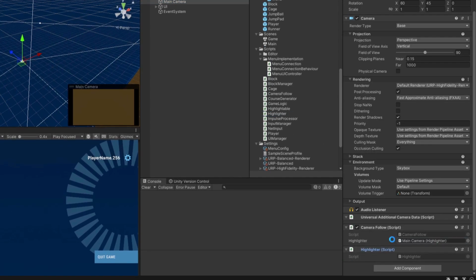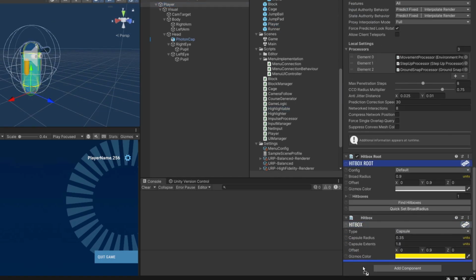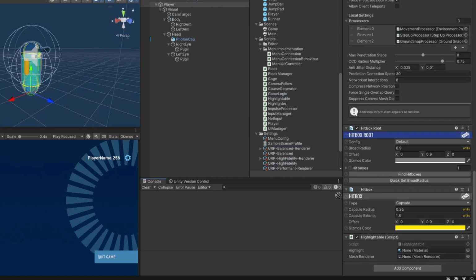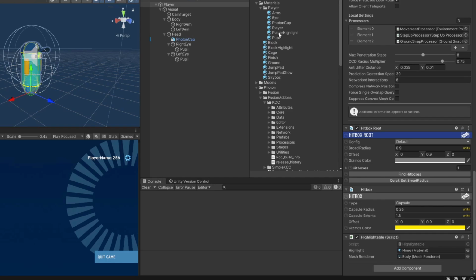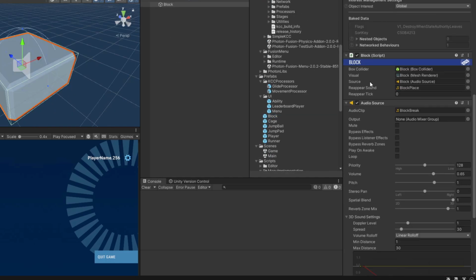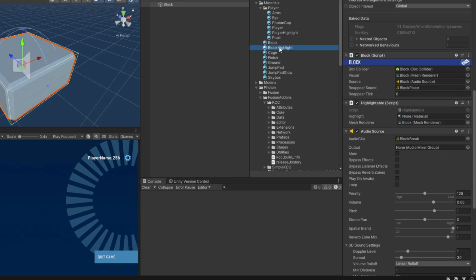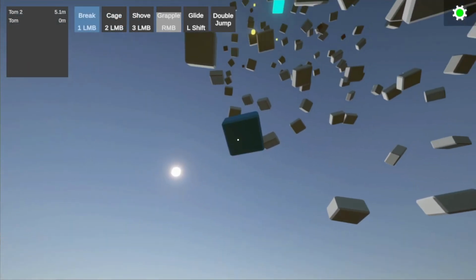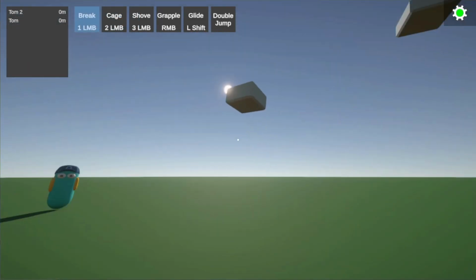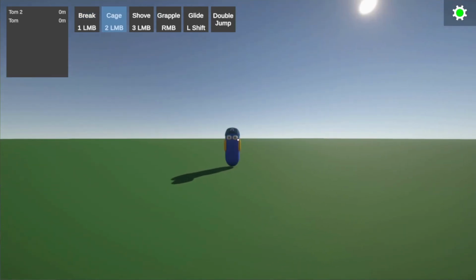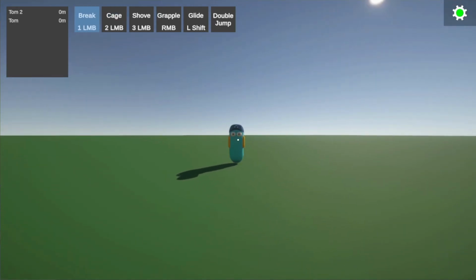reference. Open the player prefab, attach the highlightable script, and assign the player highlight material and the body mesh renderer to its fields. We also need to attach the highlightable script to the block prefab and assign the block highlight material to it. And with that, hovering over blocks or players with the corresponding abilities selected and not on cooldown should cause them to be highlighted in a different color.